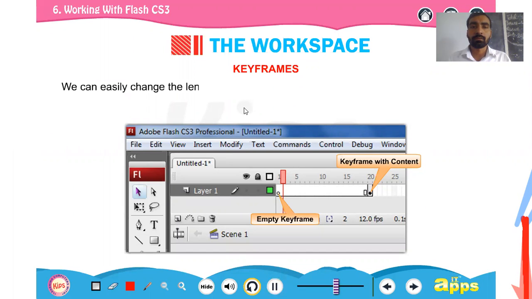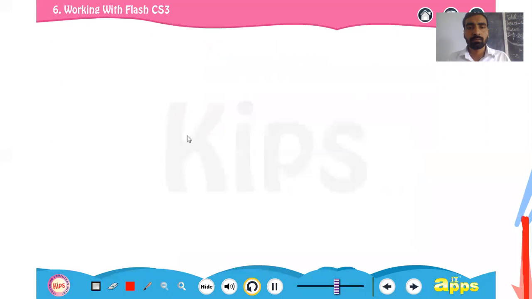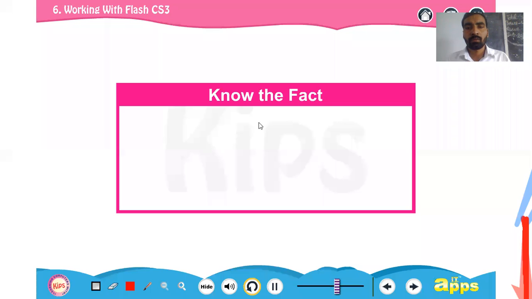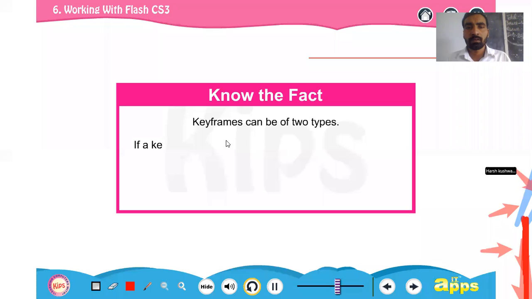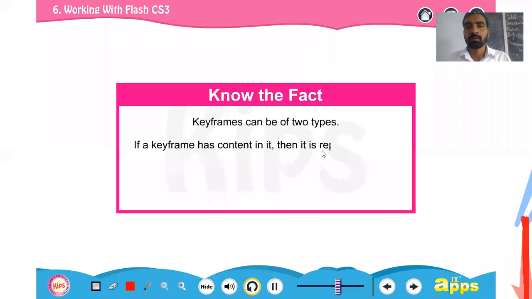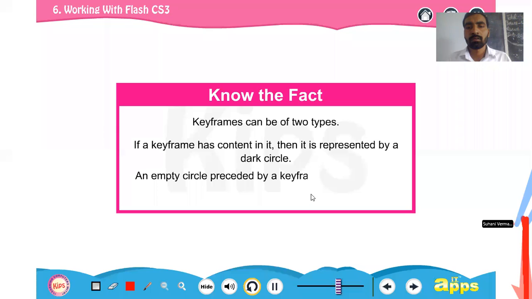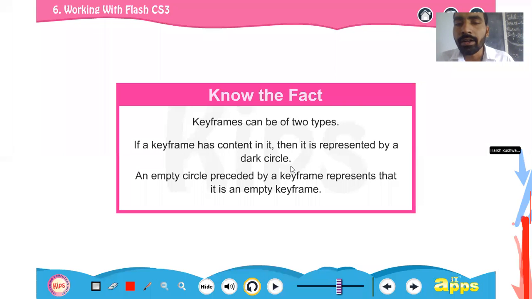We can easily change the length of a tweened animation by dragging a keyframe in the timeline. Now let me share an interesting fact with you. Keyframes can be of two types. If a keyframe has content in it, then it is represented by a dark circle. An empty circle preceded by a keyframe represents that it is an empty keyframe. Yes, students, a dark circle represents a keyframe with content and an empty circle represents an empty keyframe. Remember this.